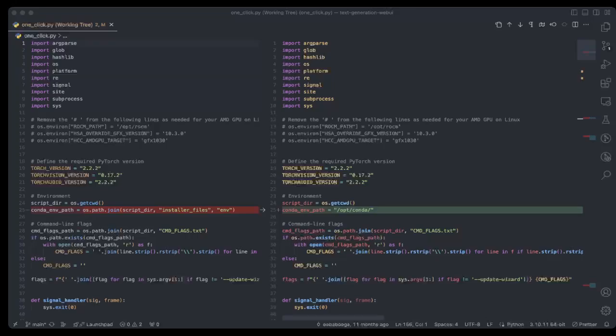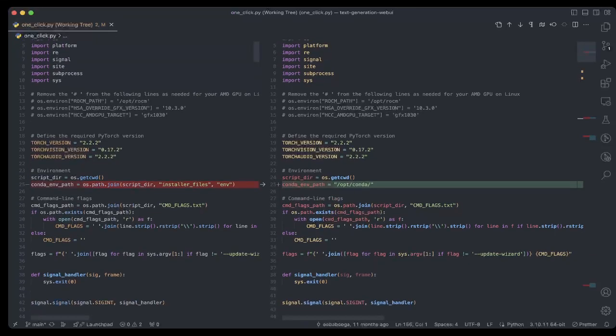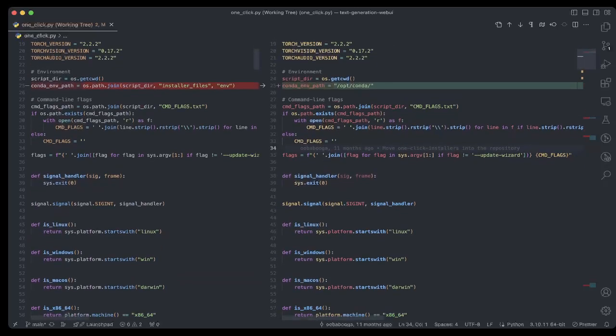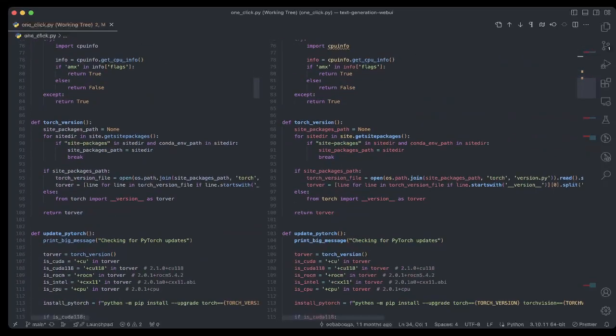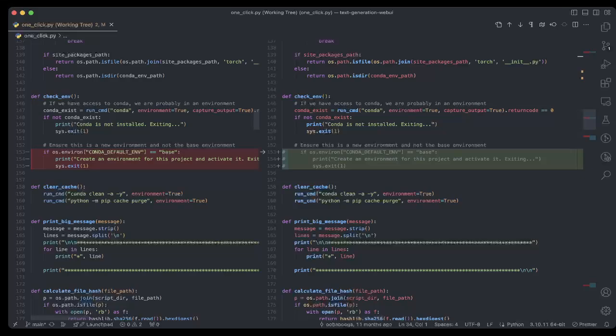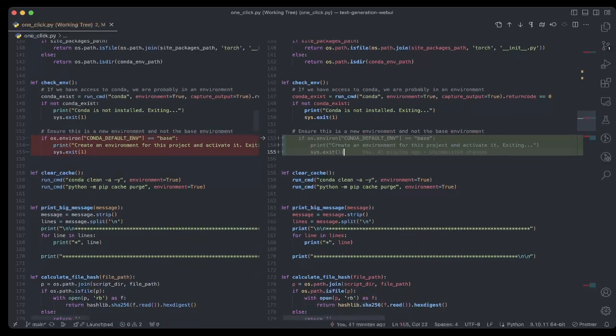This is basically a couple lines that you have to change. So if you go to the one click .py Python file, first we have to change the conda environment path to be opt conda. That's where the Kaggle conda lives. And the other thing we have to change is to remove a couple of lines in here, so that when it checks the environment, it doesn't actually exit.